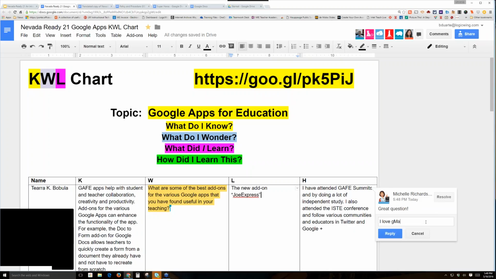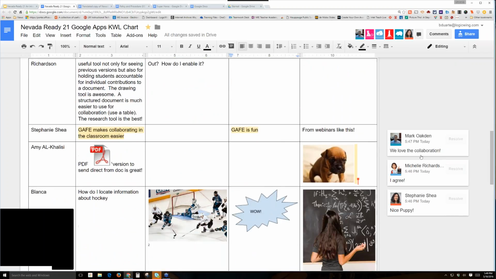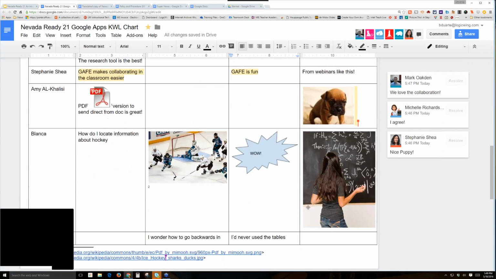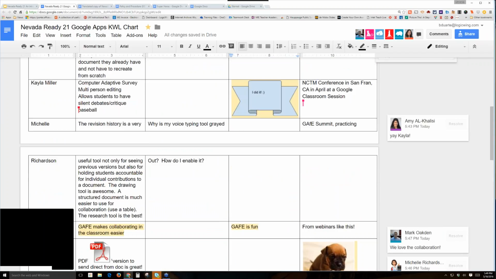There was something Mark had mentioned, it looked like. Great, so I'm putting in some of my favorite apps there. And hello, Mark. Okay. Let me see. I don't see anything. Do you see anything in there? How do I enable it?